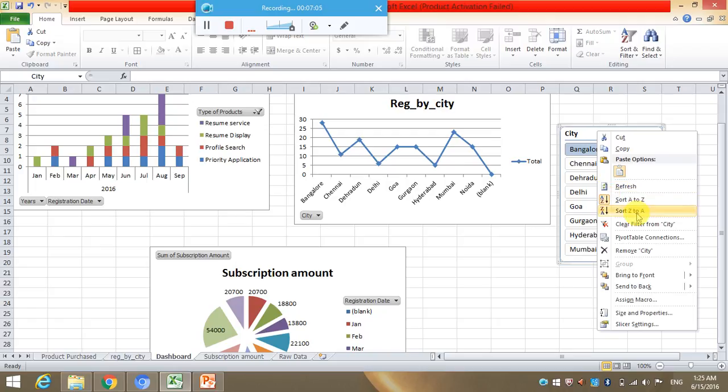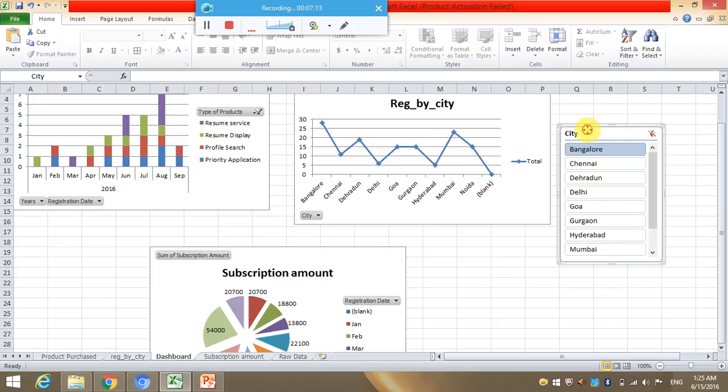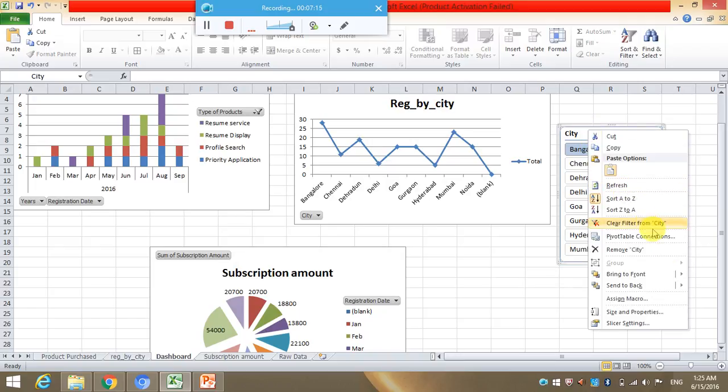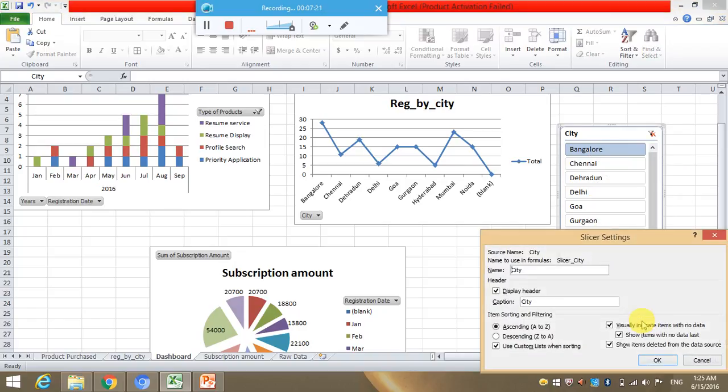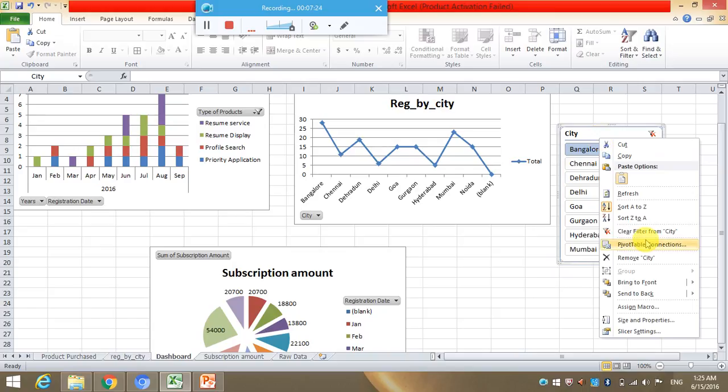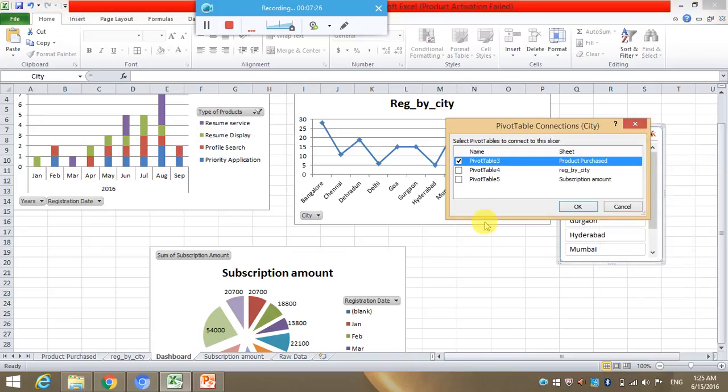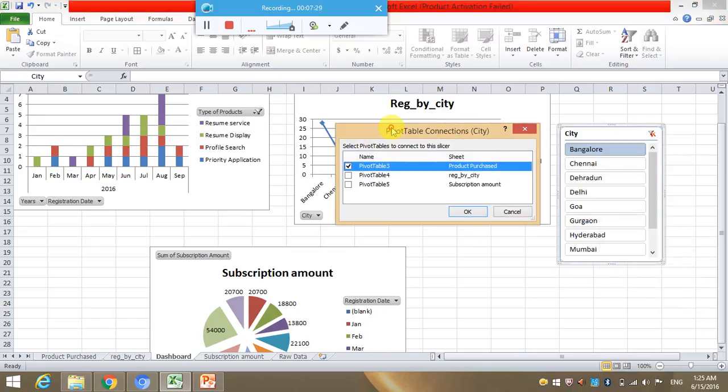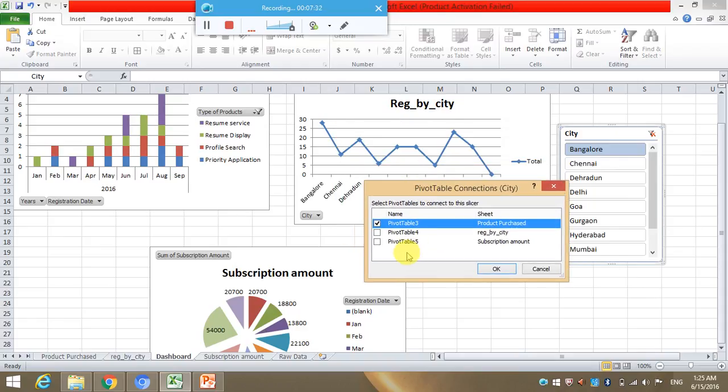We can right click on that slicer and choose, sorry, pivot table connections. We can create multiple pivot table connections to a particular slicer. Here we have three pivot tables: product purchase, registration by city, and subscription amount. Currently, the slicer is connected to the product purchase. We can connect it to the registration by city and subscription amount.